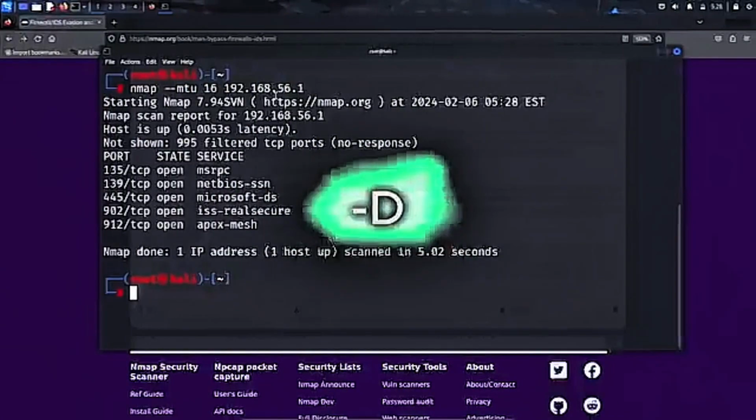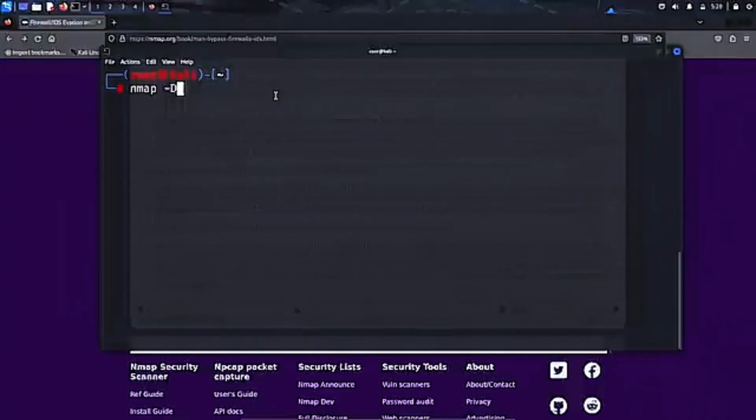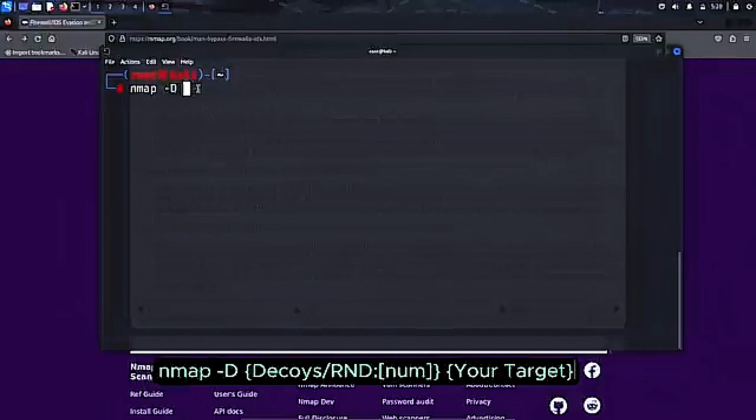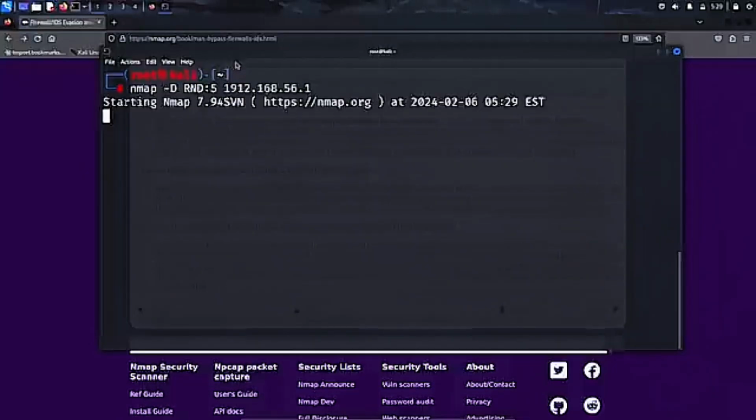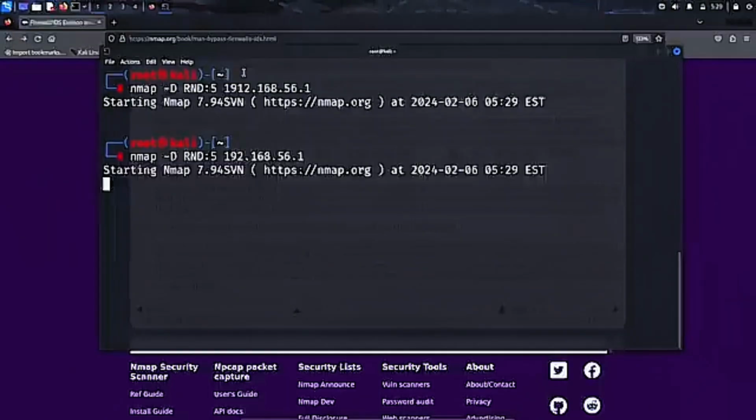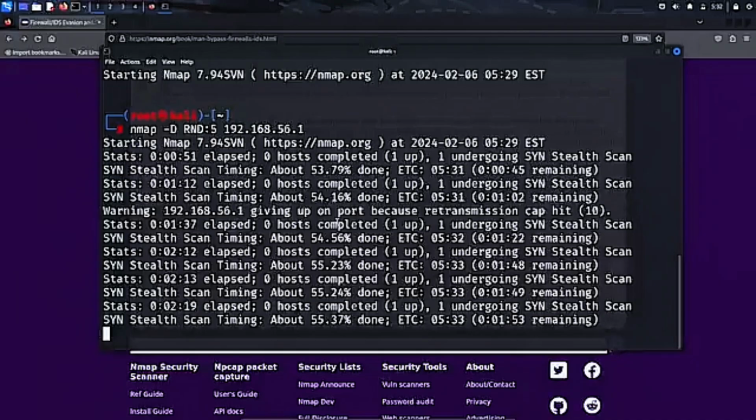The -D option in Nmap provides a means to enhance your anonymity during scanning by incorporating one or more decoy addresses. Nmap -D, decoy 1, decoy 2, etc., or RND, numbers that you want, then your target. In a decoy scan, Nmap sends spoofed packets from the specified decoy addresses, making it appear as if multiple systems are scanning the target concurrently. This helps the true source of the scan blend into a multitude, making it more challenging to trace. In the example Nmap -D RND:5 directs Nmap to generate 5 random decoys.